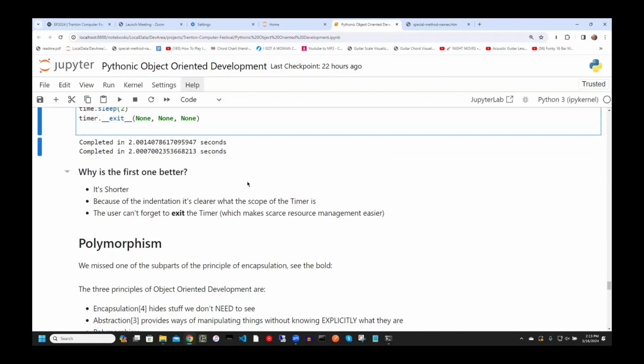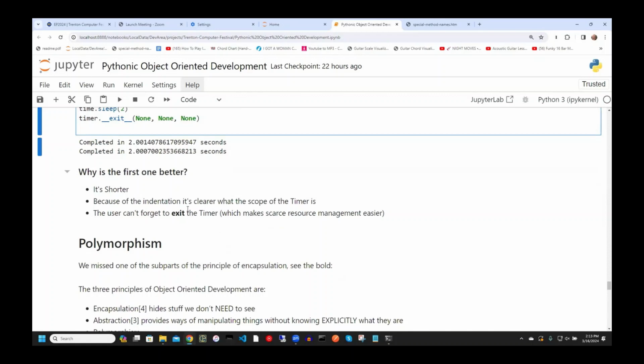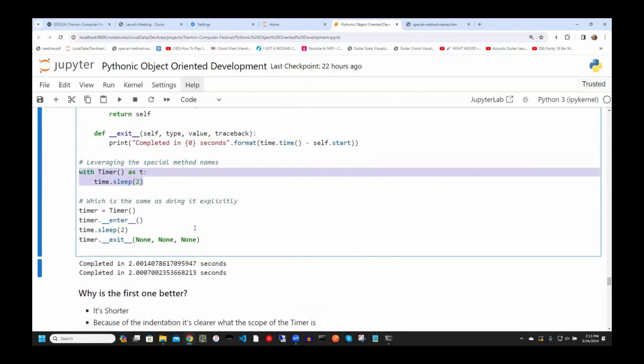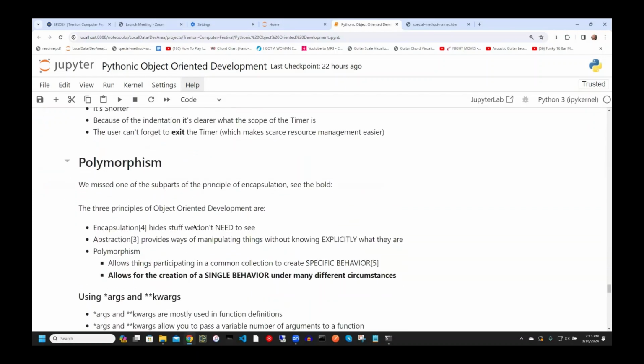So let's get back to our text because we're gonna be on AMA soon. So why is the one better than the other? Well, because it's shorter. Shorter is always better. It's easier to read and understand. Its interpretation is clearer. And if you forget to call the exit, well then you're screwed, right? Because now your timer's just gonna keep running. Your printer's gonna stay online, your file's gonna stay open, and then you can't reopen it later. All that kind of stuff.